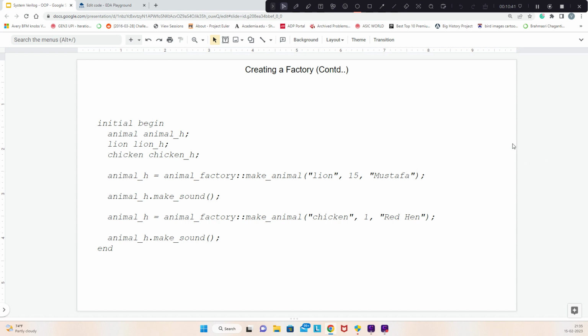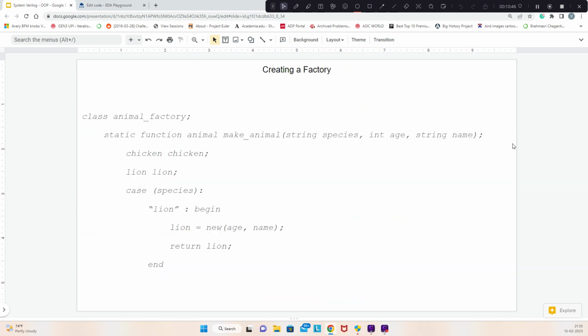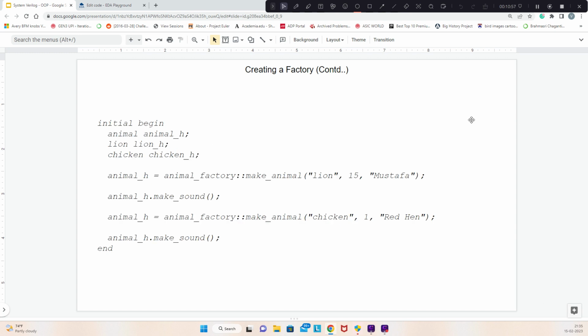I will pass the lion, whatever the age and the name of it. If you observe both the ways of doing it, we simplified it using the animal factory. I have created one animal factory, and we have simplified the constructing process. Since I already created a species here, when I call it, I simply call make animal, and I pass the species type, the age and the name. So this will work directly as it is. This will help you understand what the UVM factory looks like. Thank you. That's all for this video.